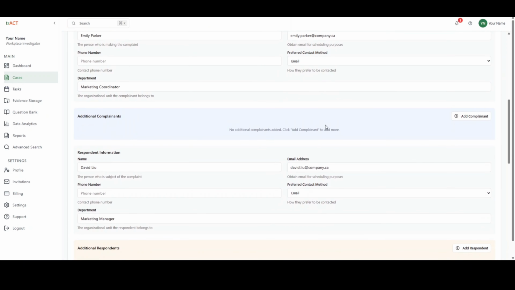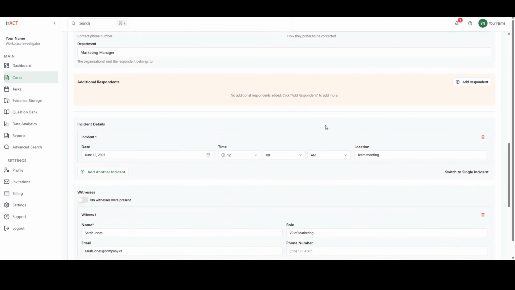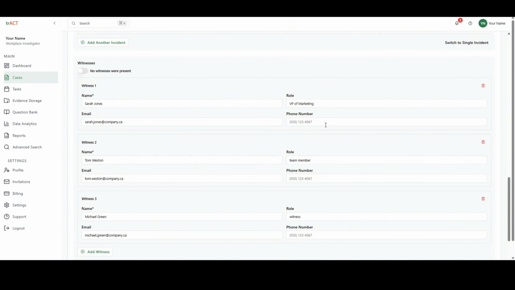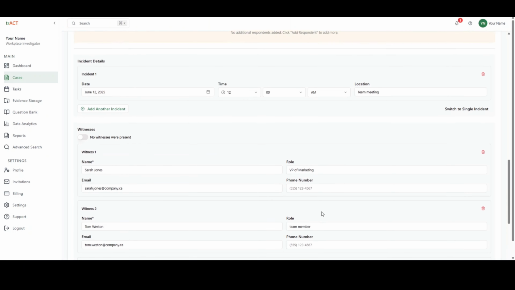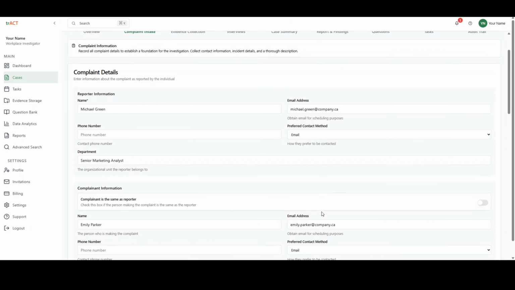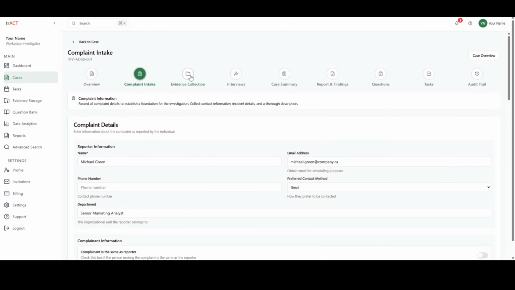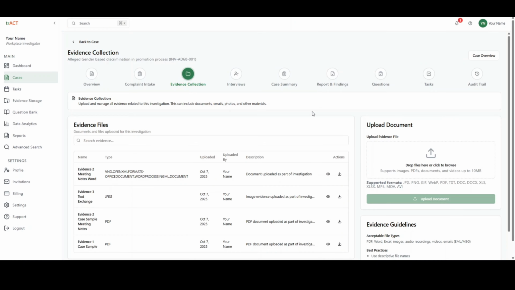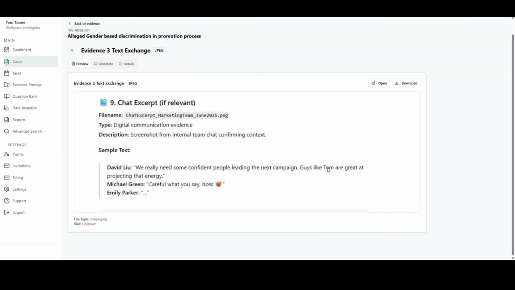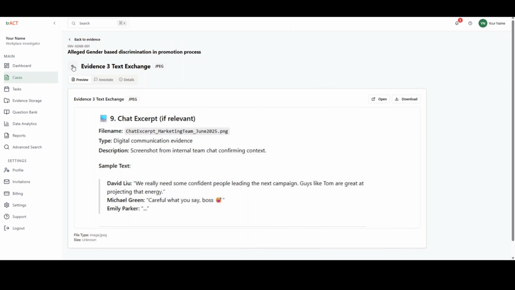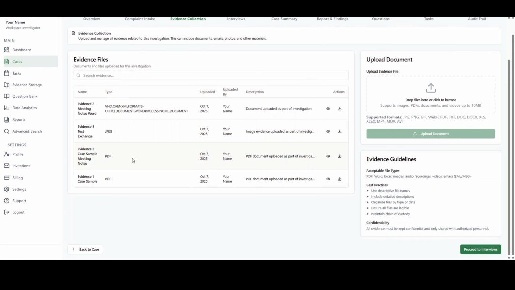Here we are again at the complaint intake, where you can see quite a bit of information has been entered, including incident description, witnesses, respondents, and complainants. At the top of the case, you can see there's also the evidence collection tab, which we're going to now. And you can view the evidence that you have already uploaded into it.